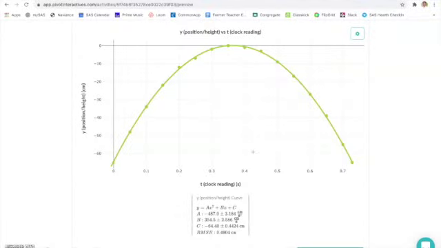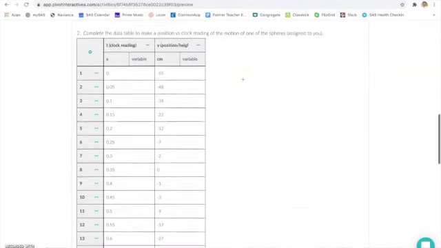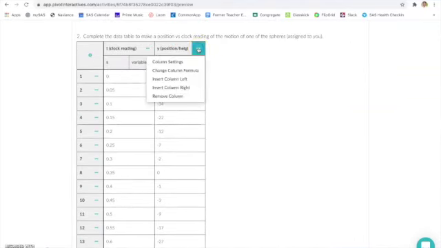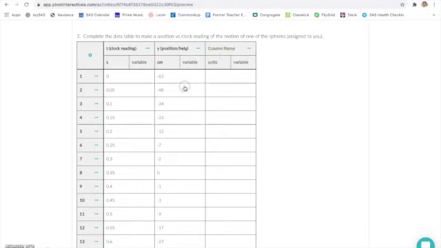So you've already built your position clock reading graph, and you notice it's curved, which is great. And what we're going to do is start to analyze the velocity. So we're going to insert a column here. We're going to call this V for velocity. And the units will be, our position is in centimeters, so it's changing some amount of centimeters in 1 second.